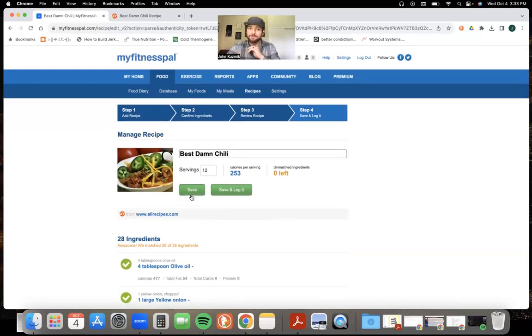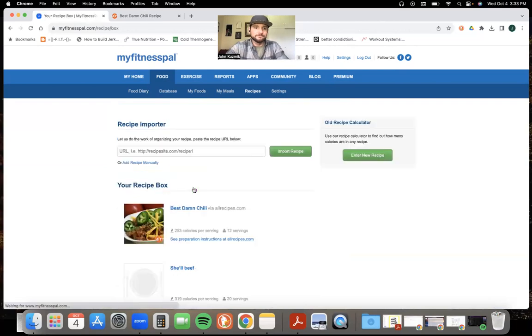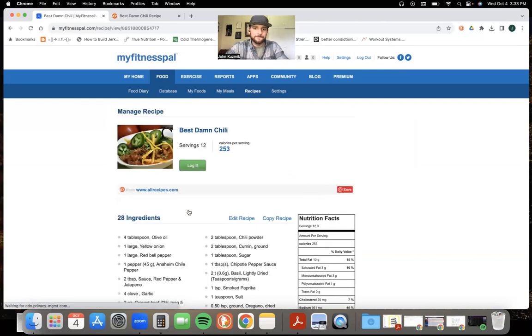So now what I like to do is I like to save it and then look at it. I'm not going to log it yet, but I'm going to see kind of what the breakdown is before I alter the recipe. Okay. So I'm going to save it. So it's in my recipe box now. I'm going to hit it.